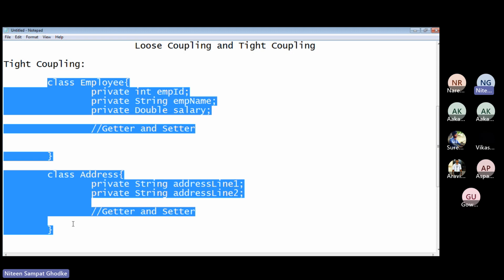So if such a kind of relationship is there, how are we going to implement that? Programmatically, we have observed that if two classes have the has-a kind of relationship, basically the object of one class we can make as a member in another class.